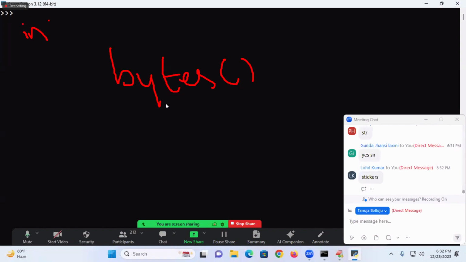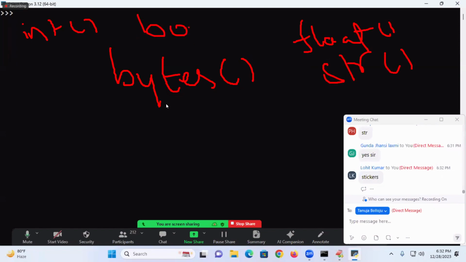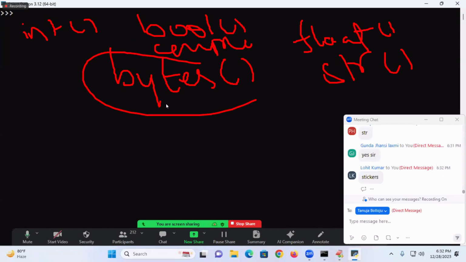int of is a typecasting function. float of, typecasting function. str of, typecasting function. bool of, typecasting function. complex of. What is it today now? bytes of. Why do you use bytes of? To convert int into bytes, bool into bytes, complex into bytes. These types of data into bytes, because in your chat window, in your data transmission, any data can be transferred as bytes. I hope you are getting me.